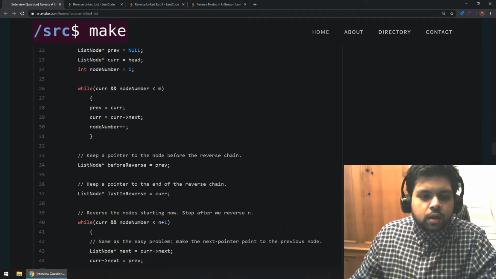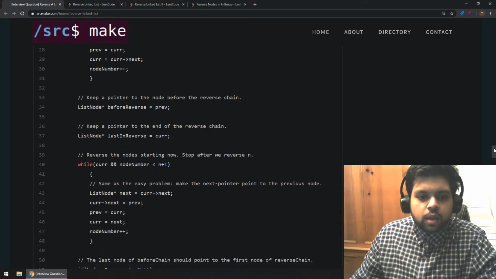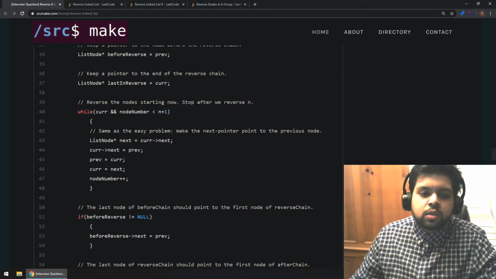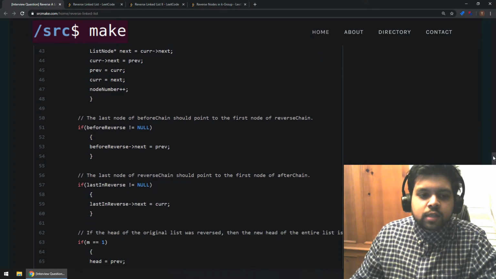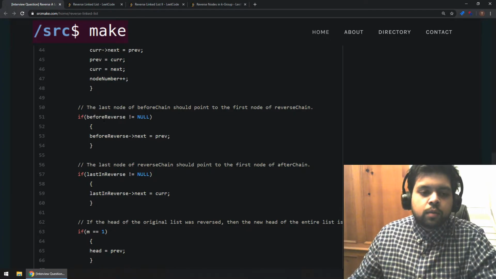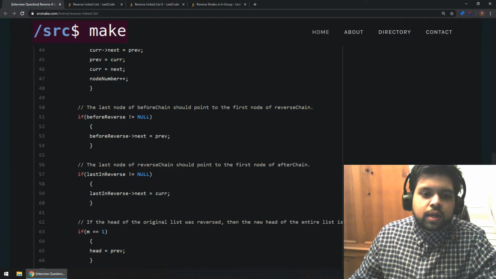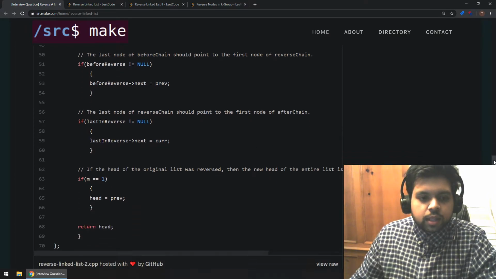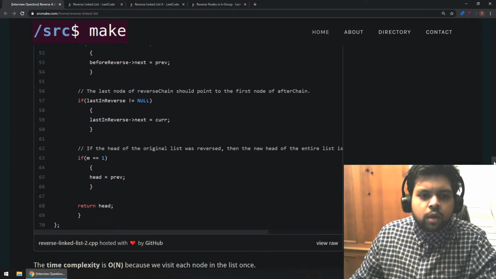So right here, we set up the before-reverse and last-of-reverse pointers. And then all we have to do is do the reverse, which is the same as before, these steps right here. This time we have to update the node number and make sure we stop after we do node N. And then we've got 2 final if statements right here to fix the connections that we showed before. The next of before-reverse is going to be prev, and we do that. That's what the code looks like. You can look at the diagram afterward if you want to know the details.